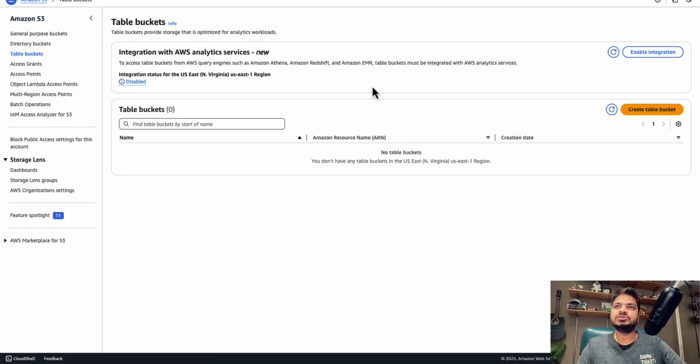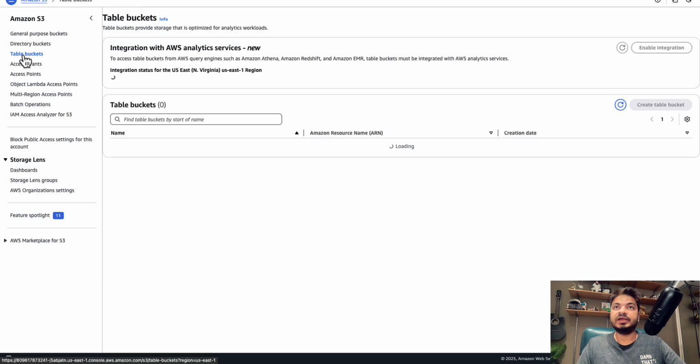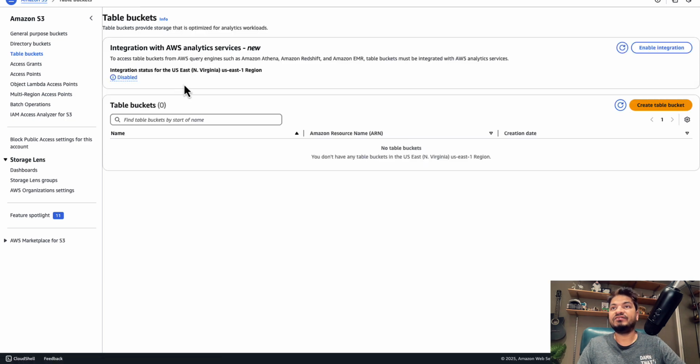You are in the AWS console. Once you are in the AWS console, you have to go to Amazon S3. Within Amazon S3, you're able to see table buckets. The first thing we need to do is create the table bucket, and once we're able to create the table bucket, the other thing we need to do is enable the integrations. This integration allows S3 tables to get integrated with Amazon Athena, Amazon Redshift, EMR and AWS Glue.